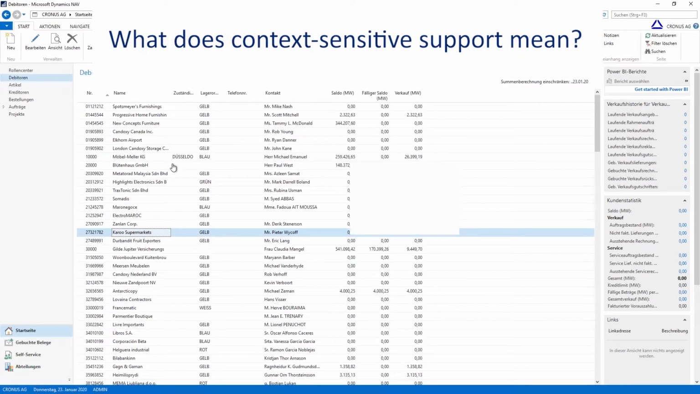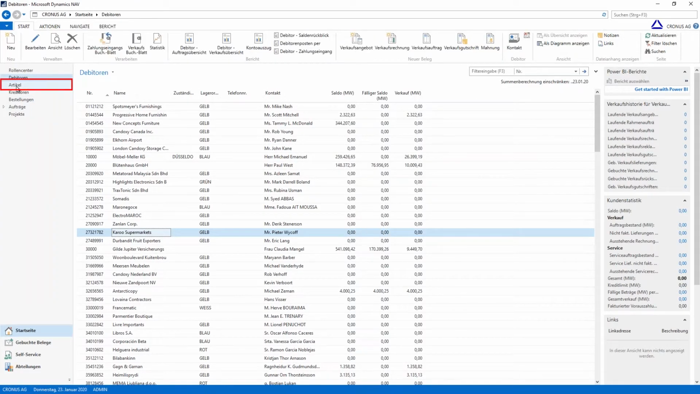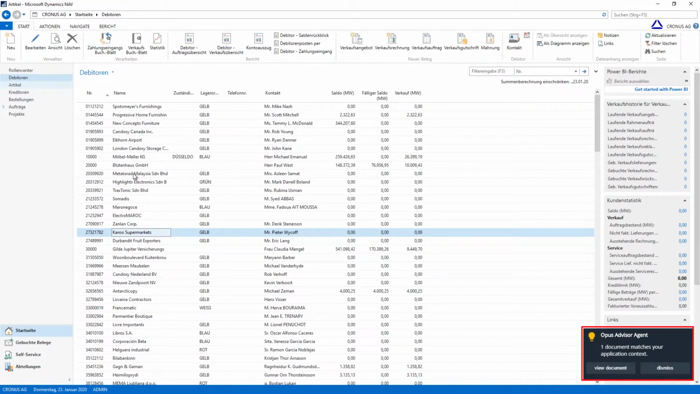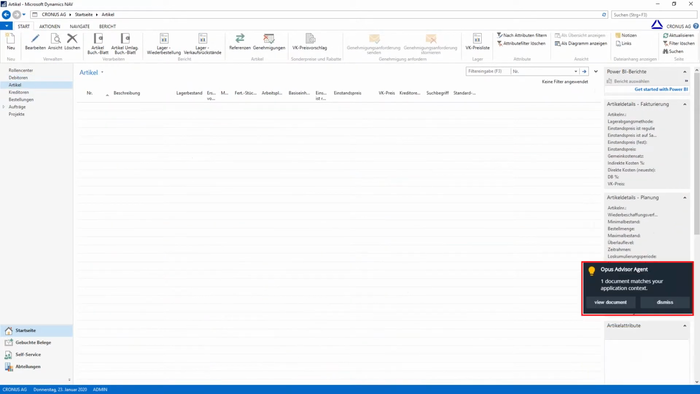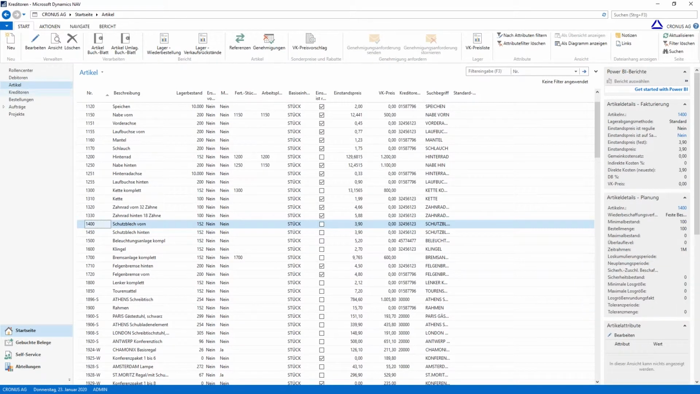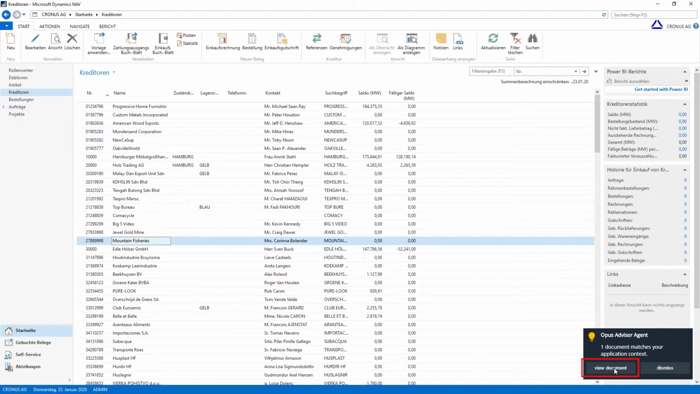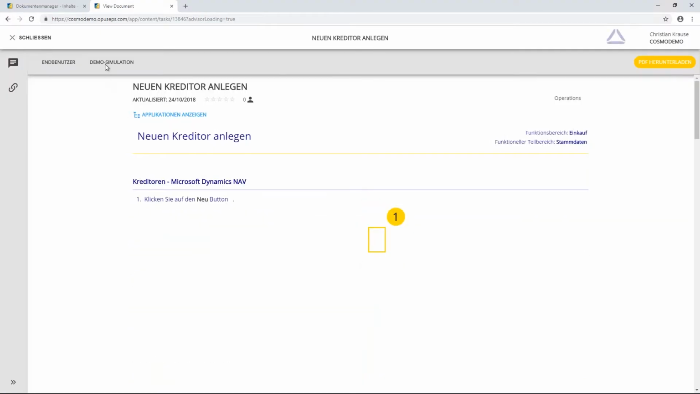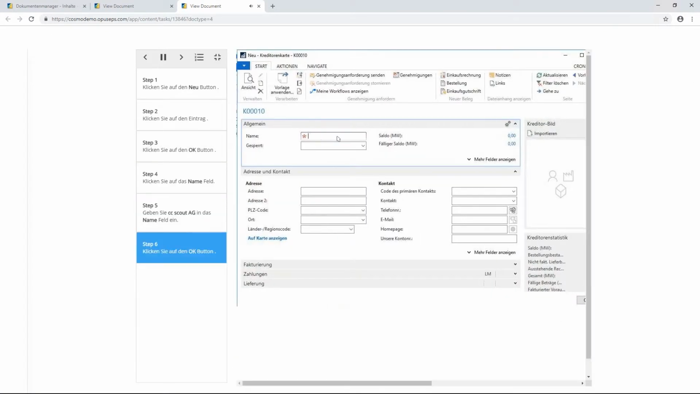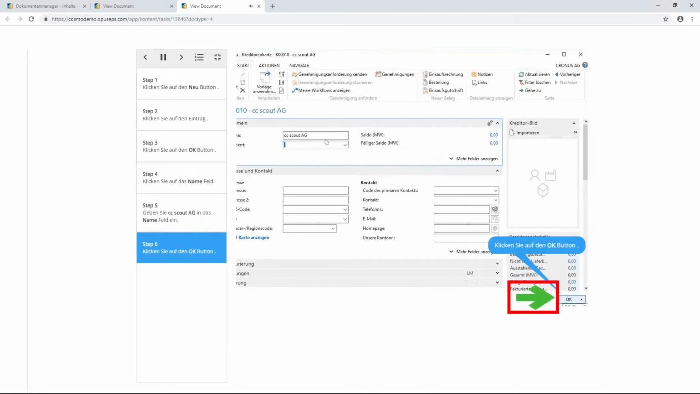What does context-sensitive support mean? If we now click on Article, the corresponding help is displayed directly in Scout 365 Advisor. The same applies to all areas in which we have created or assigned help. This also applies to the creation of a vendor. Here as a demo version. Here you can see that also graphic elements can be integrated, like this green arrow.